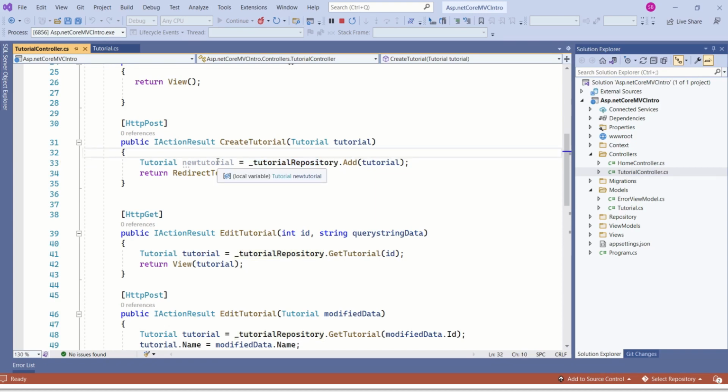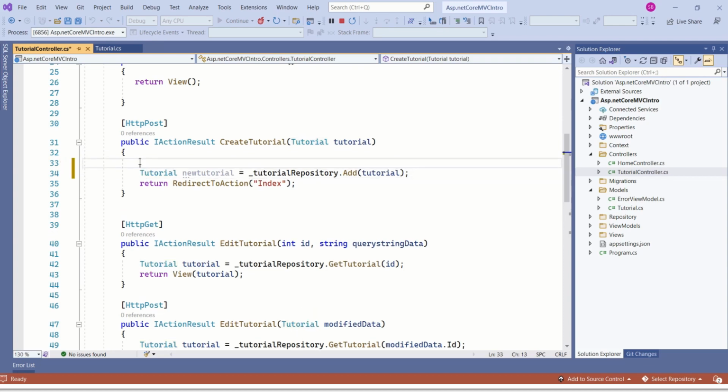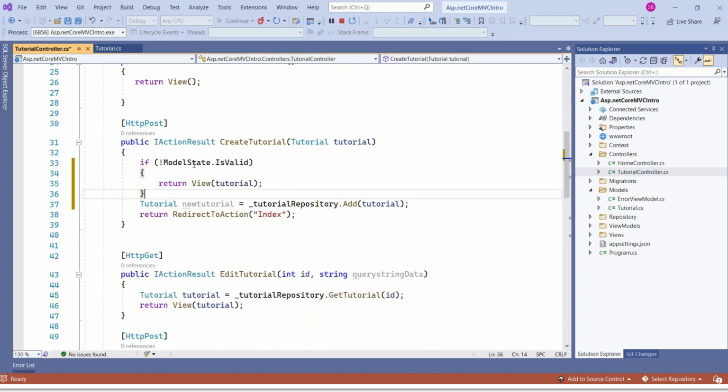Again, framework comes to our rescue and we have something called as model state which stores all the validation errors. What we can do is, before writing data to the database, we can check if model state is valid. If it is not valid, we can ask the user to resubmit the form. If the data is valid, then go ahead and create a record inside database. What is the next step?